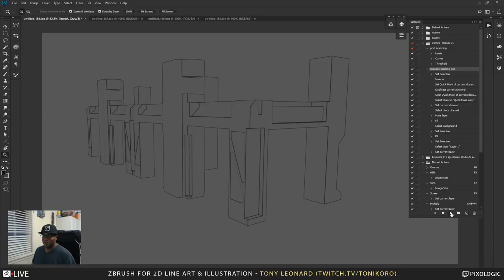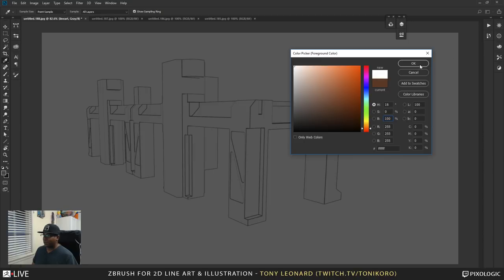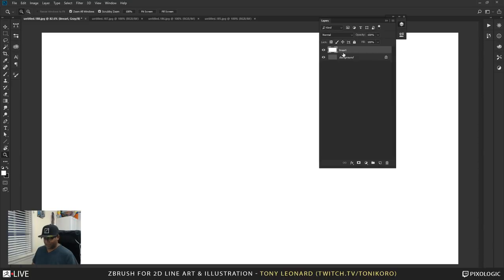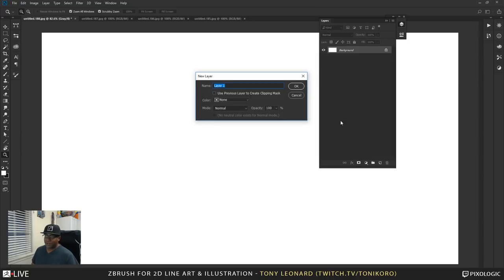So if I just go ahead and play it, actually it filled using the colors that I was using. Interestingly enough, but we can fix that. Let's do this. Change this to white. Fill that. And I'll just go ahead and flatten that. Command Shift N and make a new layer. And I'll call this one line art. Oops.